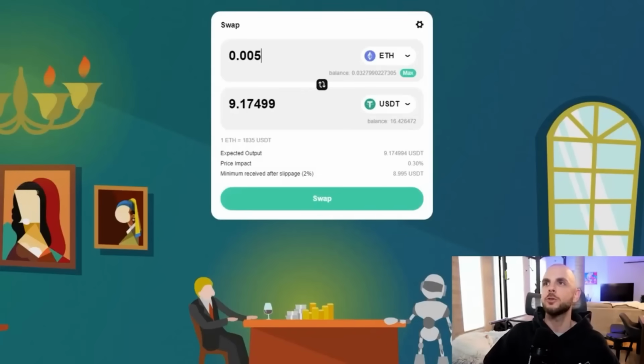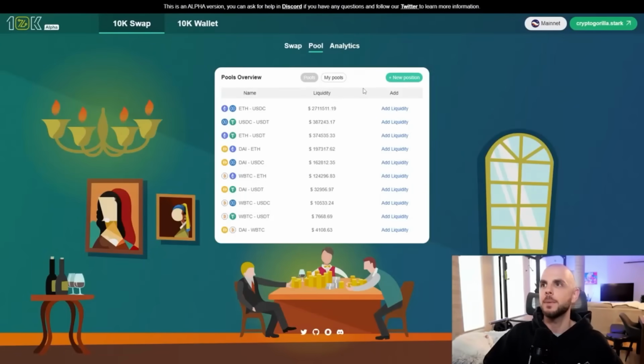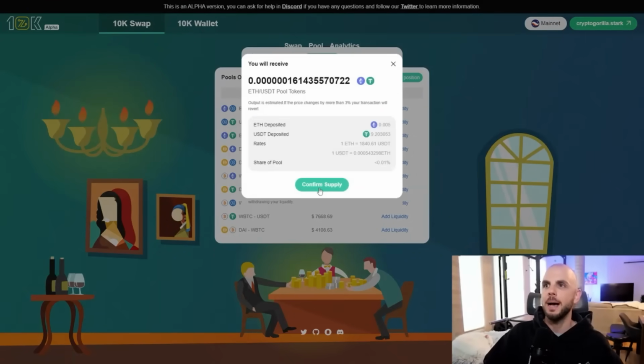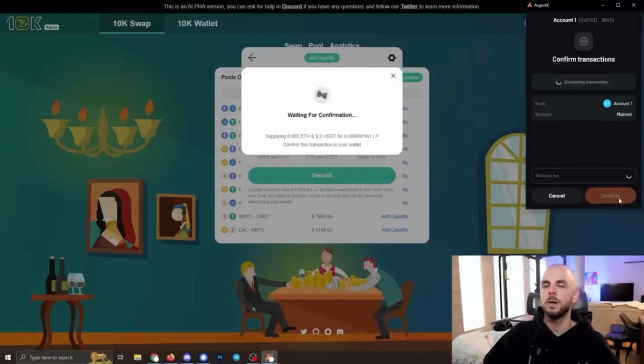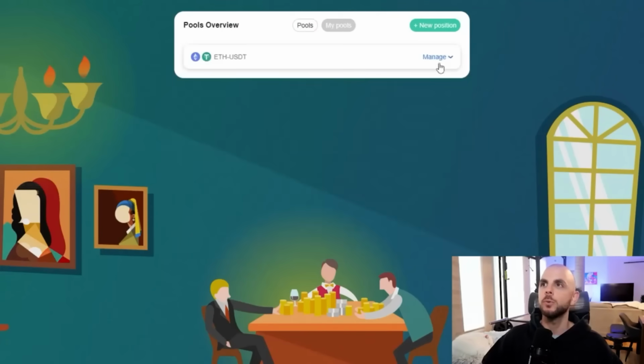Once you're ready to add to a pool, if you want to, you would click pool, and it's the exact same steps that we just did. You would just click add liquidity, and from here you could enter whatever amount you want to add to this pool, confirm swap, and run the transaction. And once it goes through, to see your pools, you would just click my pools. You could see it here.